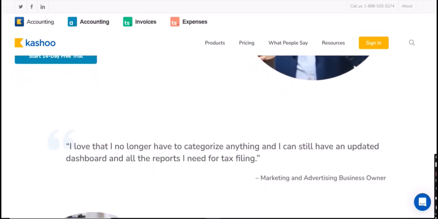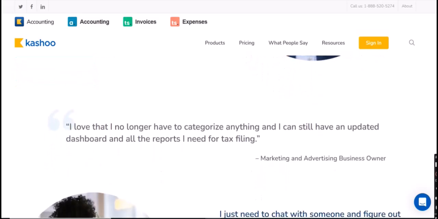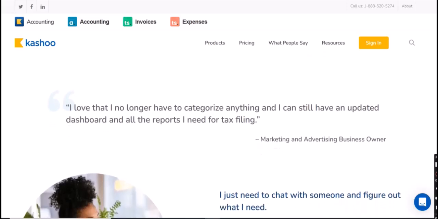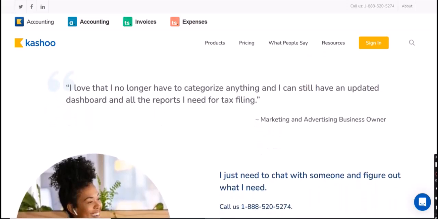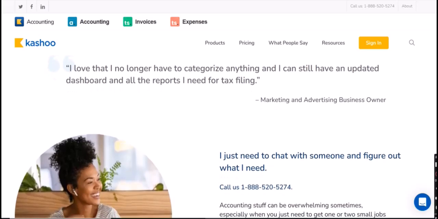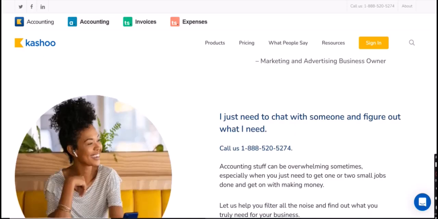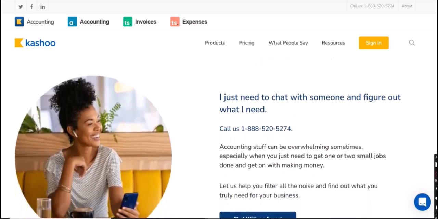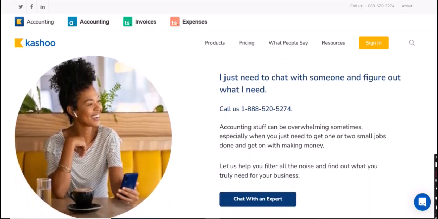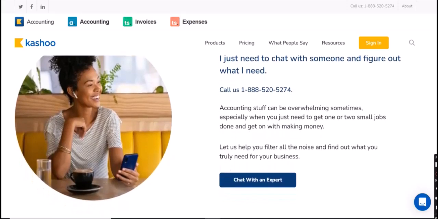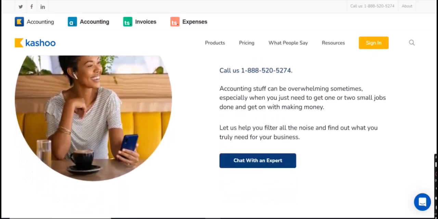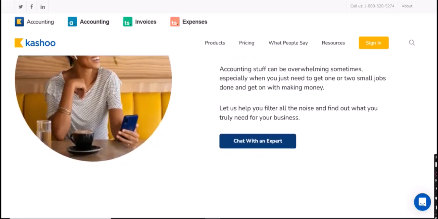Affordability. Compared to more complex accounting systems, Kashoo is often priced competitively, making it an accessible solution for businesses operating on a tight budget. Ease of use. Its intuitive interface and focus on core functionalities make it easy for non-accountants to navigate and understand. This reduces the learning curve and allows business owners to manage their finances effectively without feeling overwhelmed.